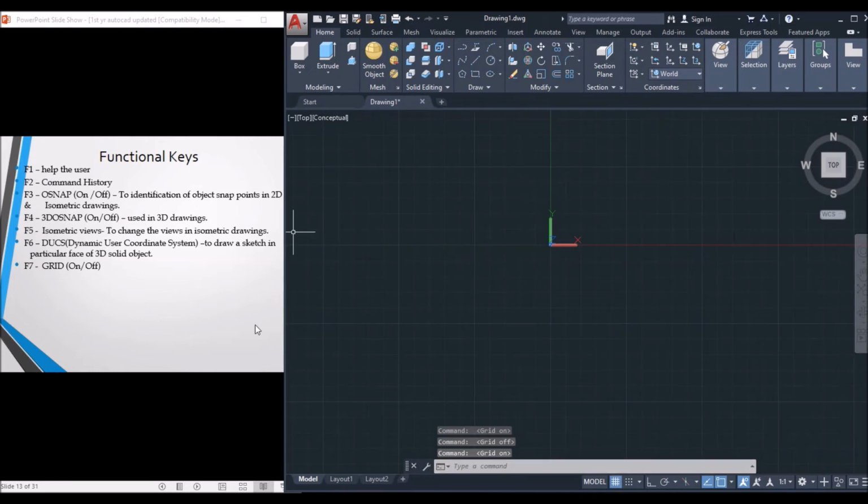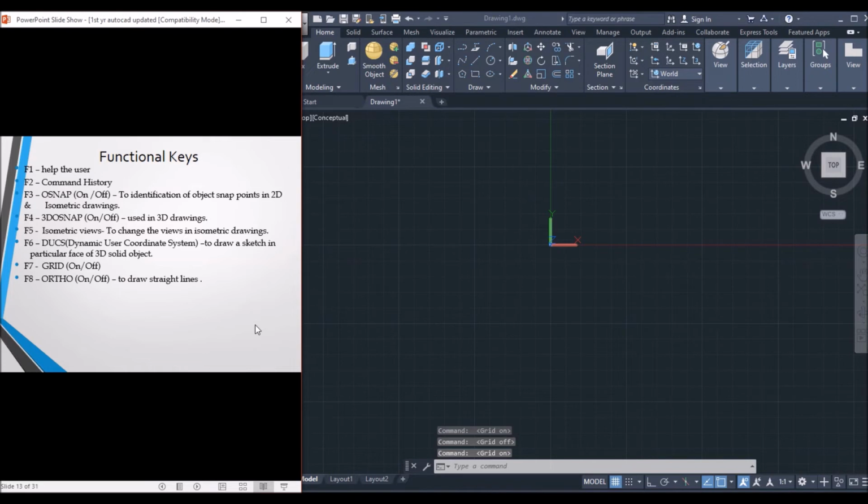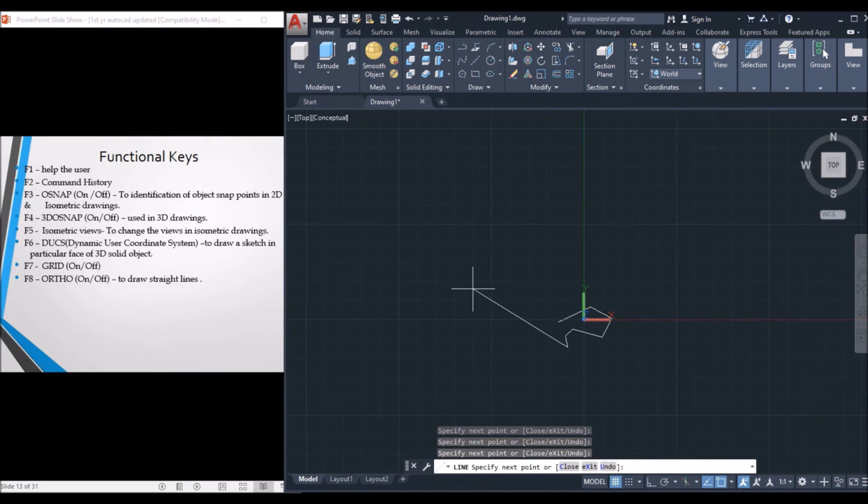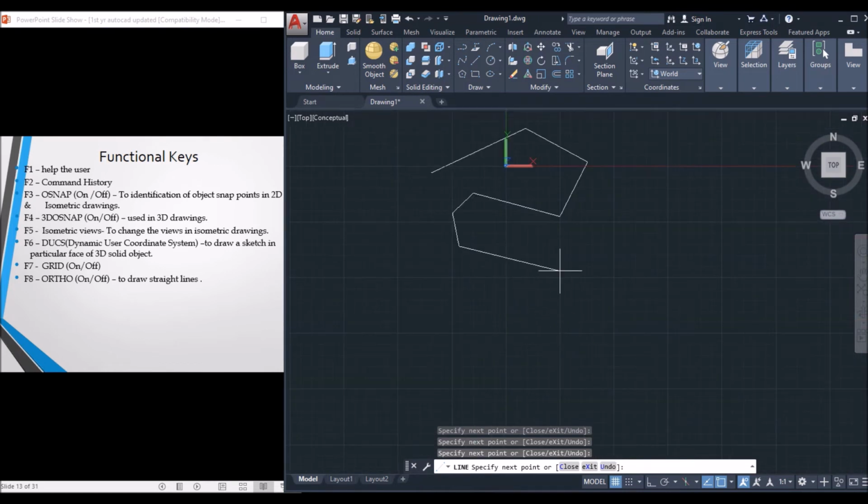Next function key F8, on or off. It is used to draw only straight lines. Previously we used the line command to draw like this. Now I want to draw only straight lines, that is, only horizontal lines and vertical lines. Just turn on the ortho key, that is the F8 function key. Here we can see the ortho mode. Just click on F8 and you can turn it on.